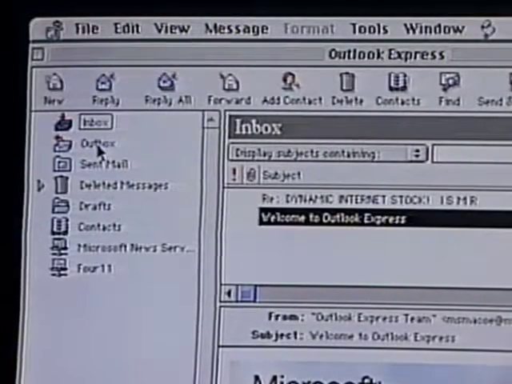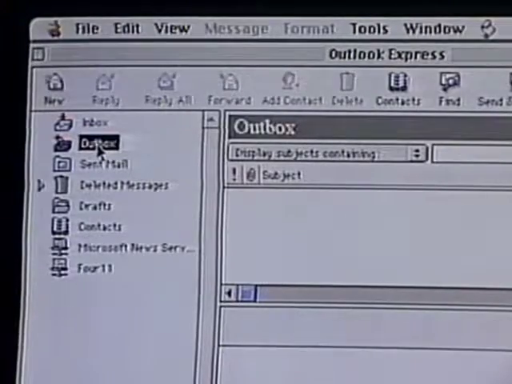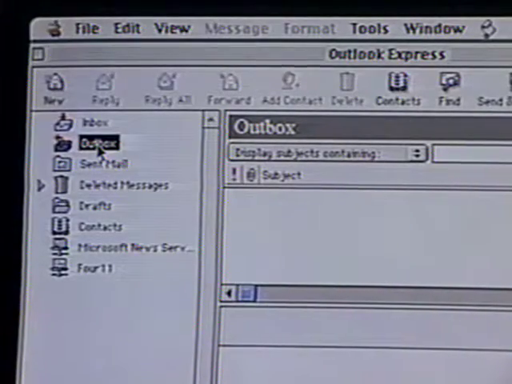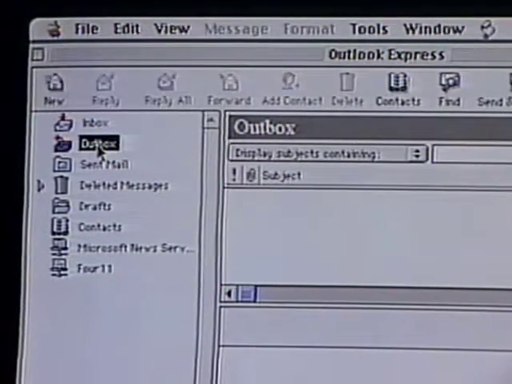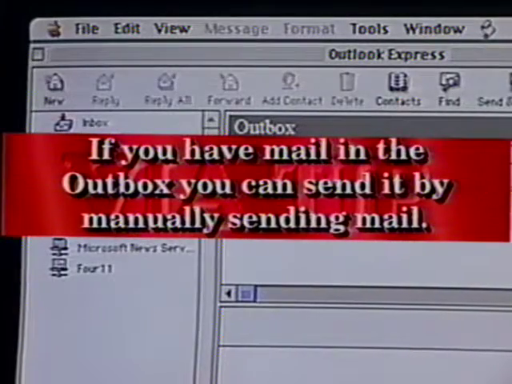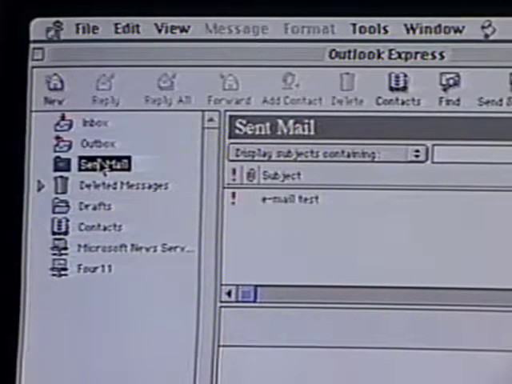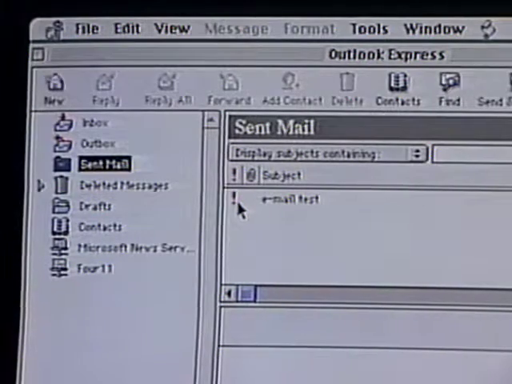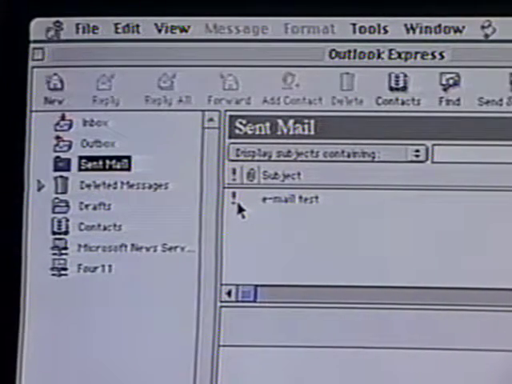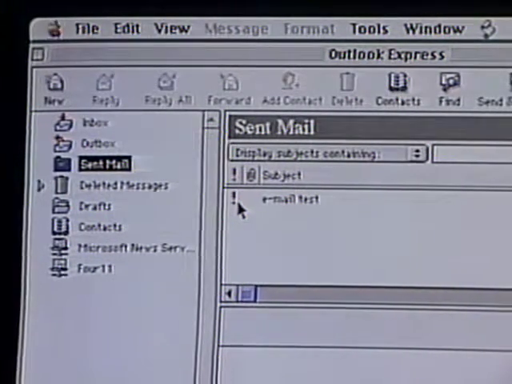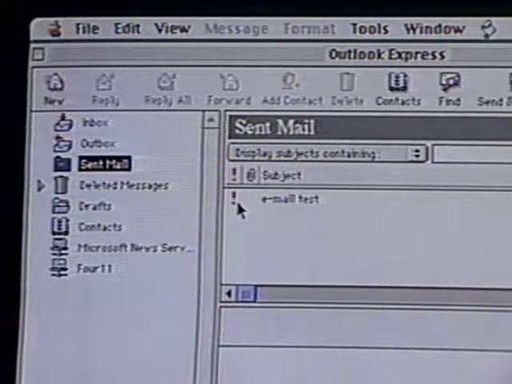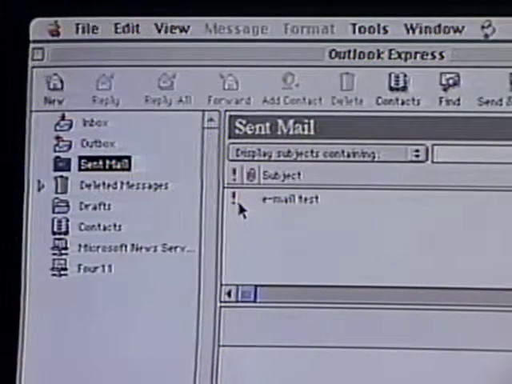Let's open the Outbox and see if our message has been delivered. We click this folder and see that it's empty, meaning that there isn't any mail waiting to be sent. If we have mail in the Outbox, we can send it by manually sending mail. Now let's look at the Sent Mail folder. Notice that the most recent item sent was Email Test. Also notice that it has a red exclamation mark beside it to denote that it was of high importance. Because our message appears here, we know that it was sent.